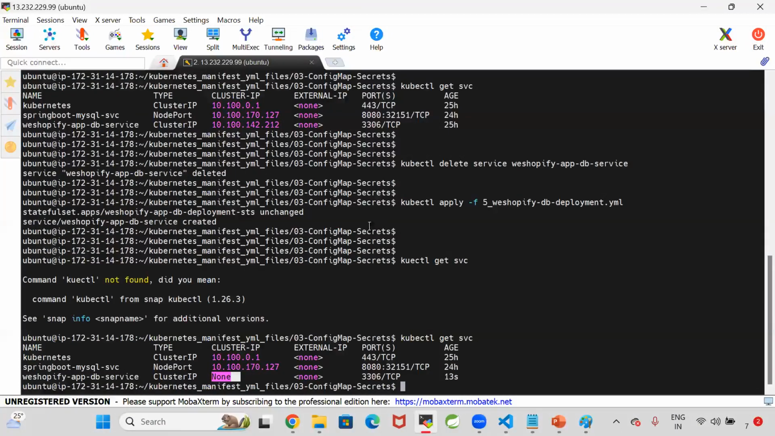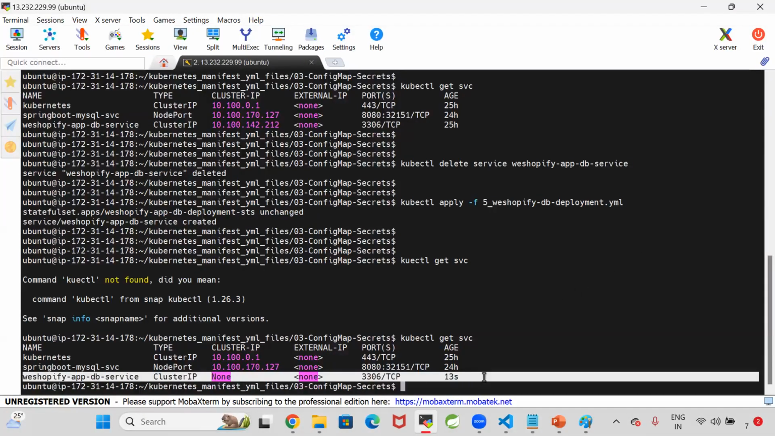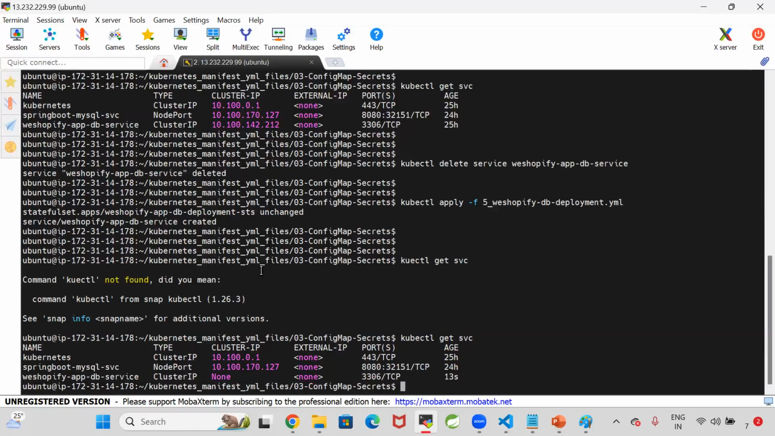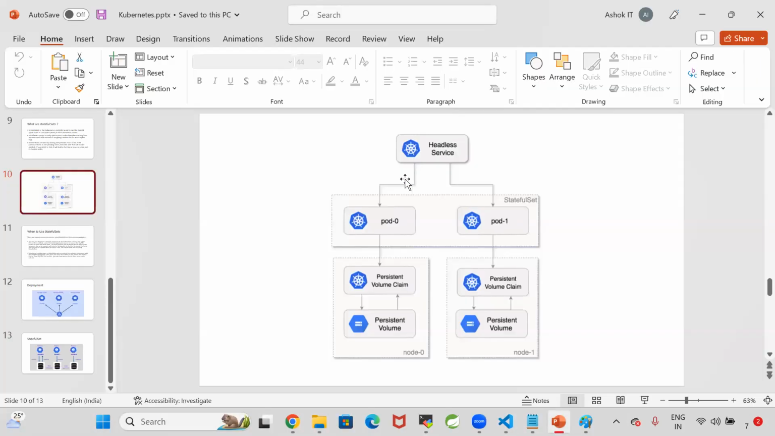Once the service is created, we can't modify it. That's why I deleted that service, modified the configuration file, and recreated that service. When I recreate it, the service comes as a headless service. What is the meaning of a headless service? Making the cluster IP as none. That is called a headless service. For stateful set, we will go for headless services.